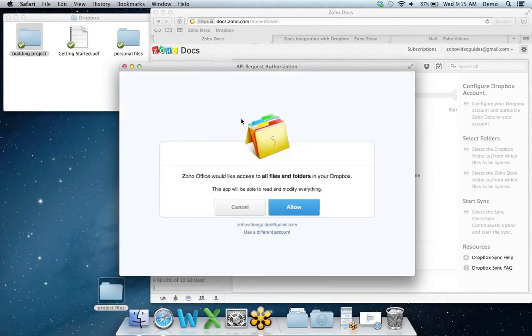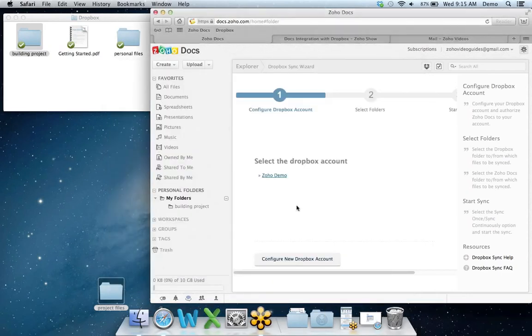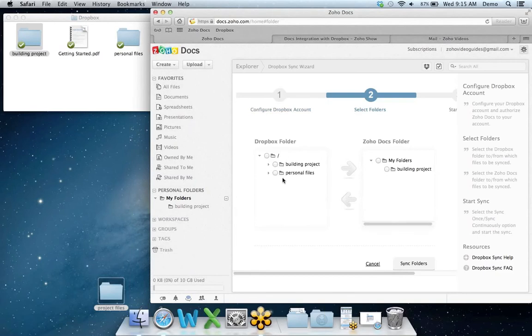And at this point, the API request is going to come up and ask that Zoho Office would like to access all of our files and folders, to which we'll allow. And now back in the Zoho Docs window, we now have the option to select the Dropbox account. So we're going to go ahead and click on our Dropbox account.